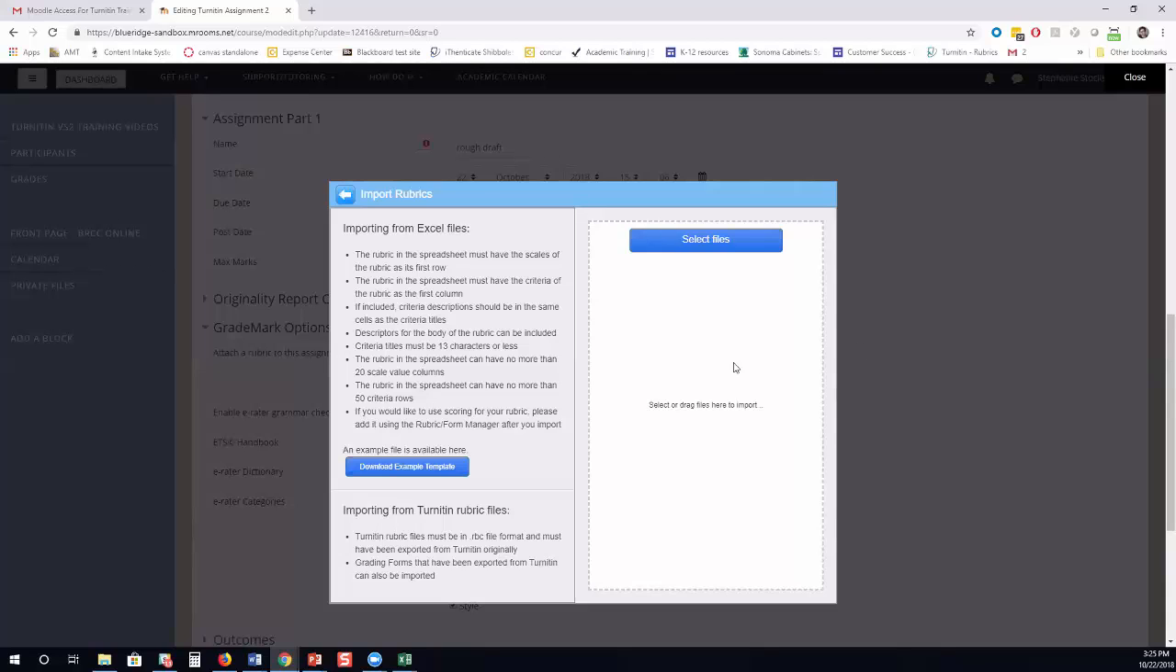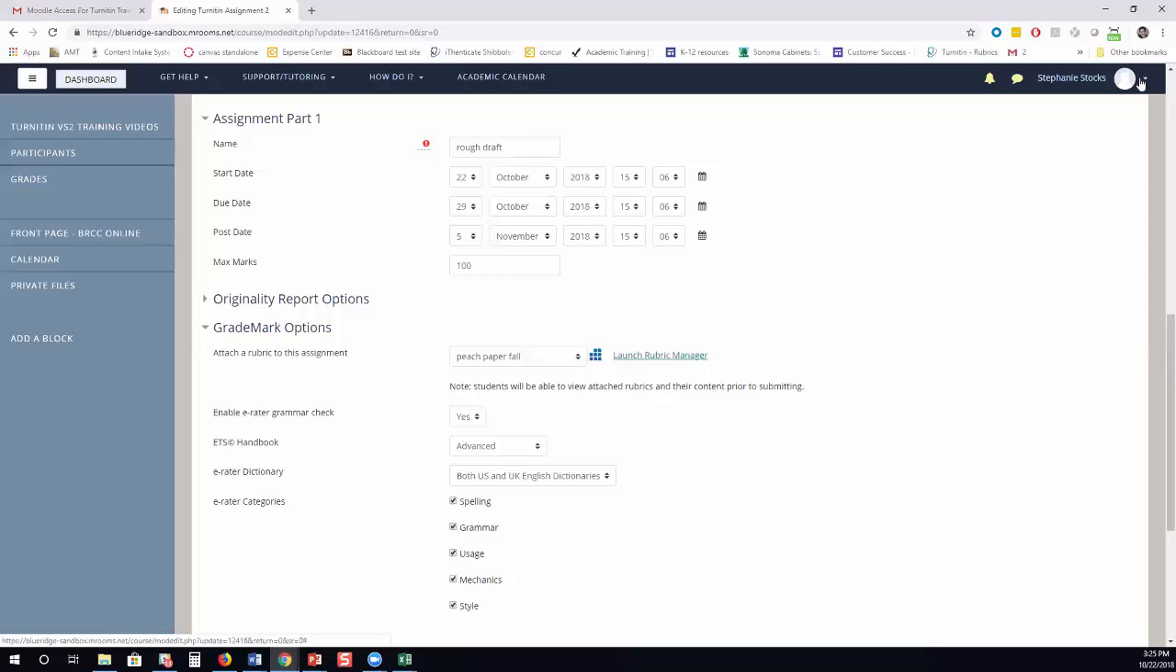For the most part, what I usually do is just copy and paste. If it was a Moodle rubric, I would just copy and paste in each of the squares as needed. Great, thanks. No problem.